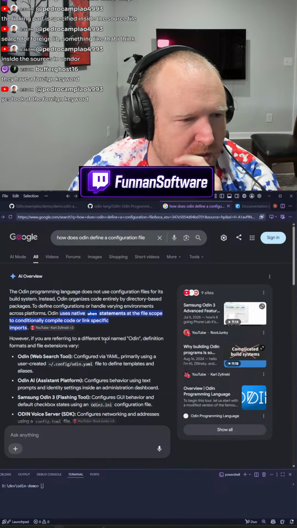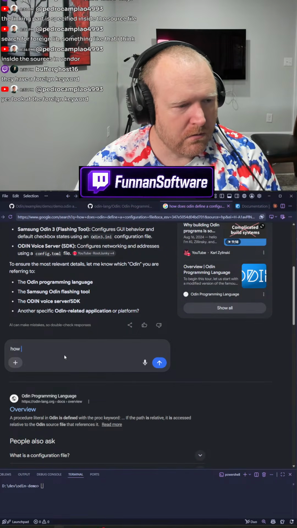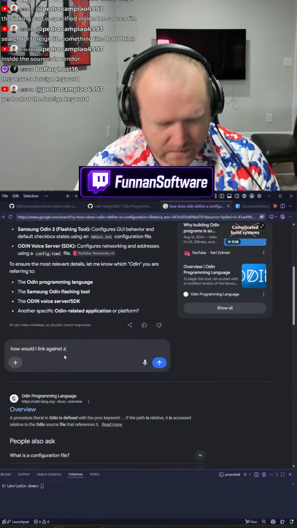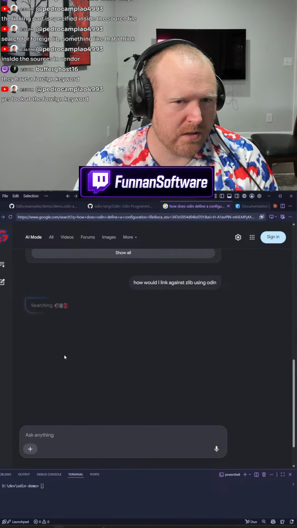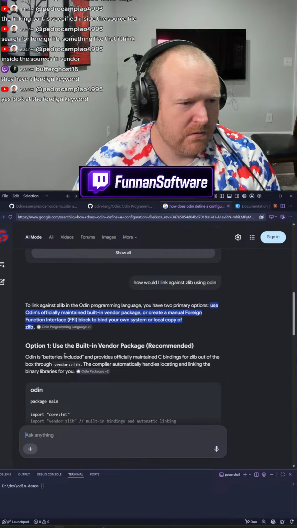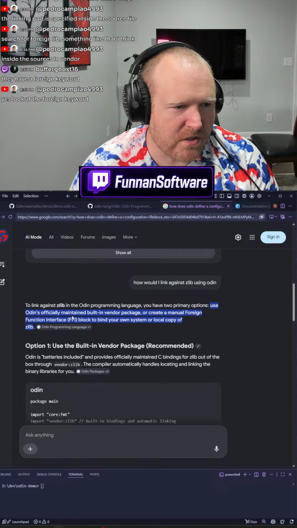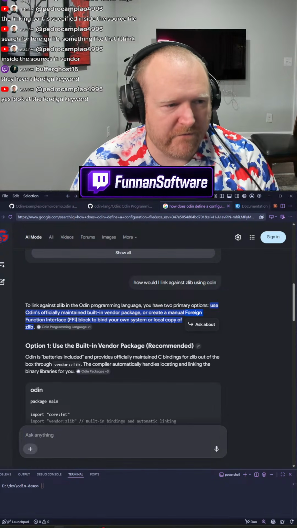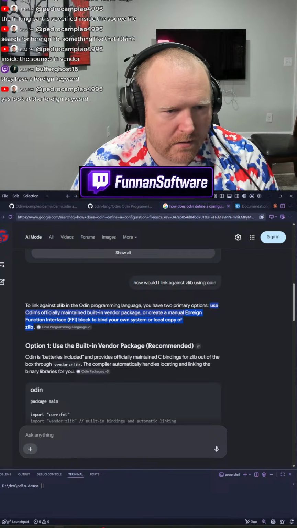However, if you are referring to a different tool named Odin, how would I link against zlib using Odin? Oh, what did Google just take me to? To link against zlib in the Odin programming language, you have two primary options. Use Odin's officially maintained build, that's fair, or create a manual foreign function interface block to bind your own system or local copy of zlib. Right. So how does that work?